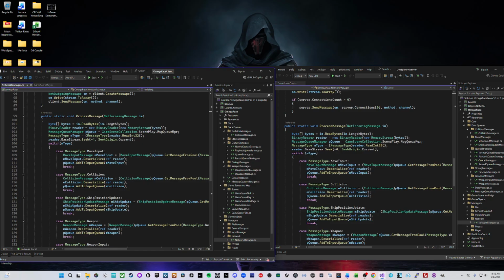The way I did it is I read the incoming message bytes into an array, started a reader off of a new memory stream off of the bytes array, got the message queue manager, and then I wrote the type. When we get to serialize, I'll show it in the message one. But I wrote the type at the very top. I serialized it first so that I could read it in off of the switch.